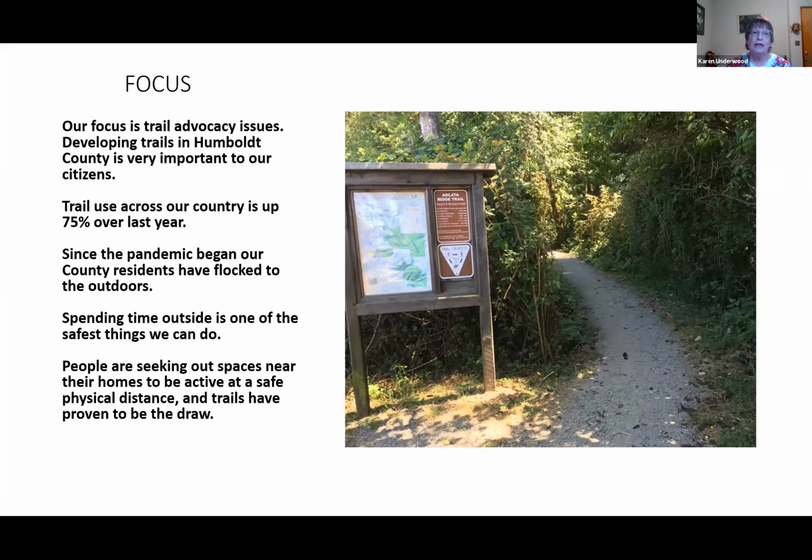Our focus is trail advocacy issues. Developing trails in Humboldt County is very important to our citizens. Trail use across our county is up 75% over last year. Since the pandemic began, our county residents have flocked to the outdoors. Spending time outside is one of the safest things we can do.